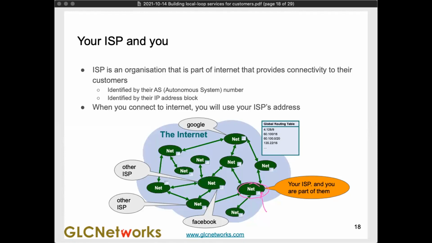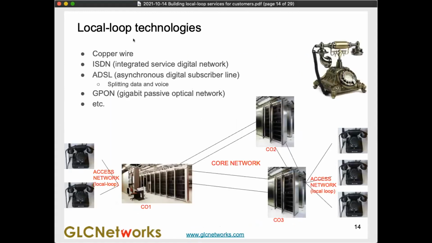Oh, I have a question here. Is local loop equal to Metro Ethernet? Well, as I said, talking about technology, yes, Metro E can be one. Local loop technologies can be in many forms. Here we talk about copper wire, but we have ISDN, ADSL, GPON, Metro E, whatever.